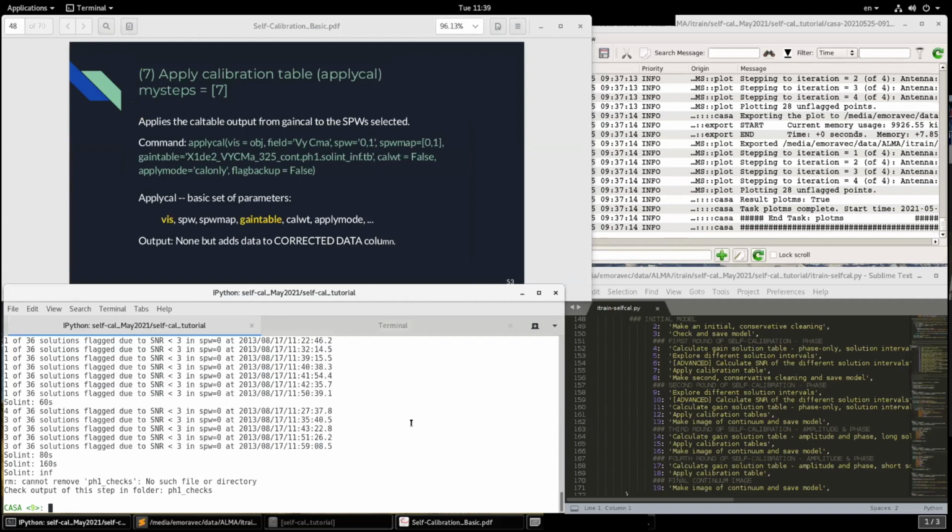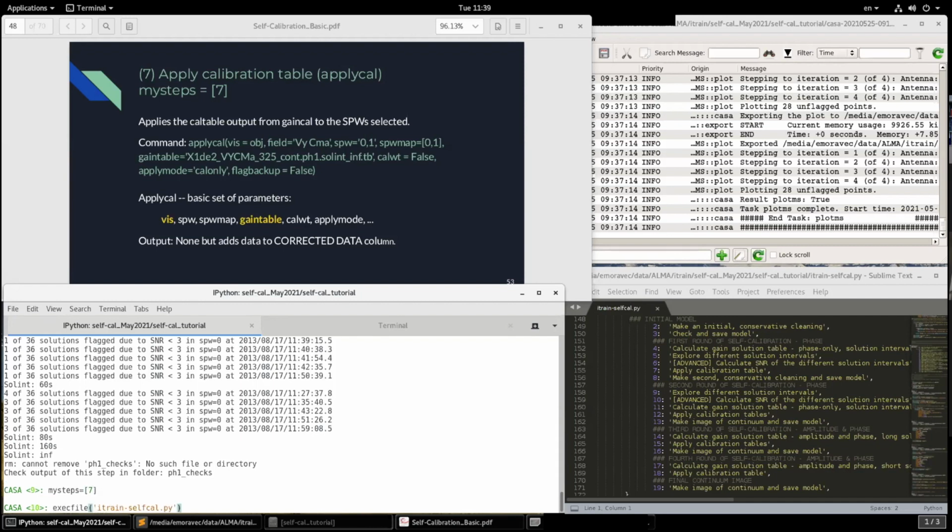So the next thing we're going to do is apply the calibration table that we chose. When you do this, you should go through all of these solution intervals and look at them and decide what you want to apply. As I said, we're going to apply the gain table that is using the solution interval of inf, or infinity. So we're going to do my steps equals 7, and we're going to execute that.